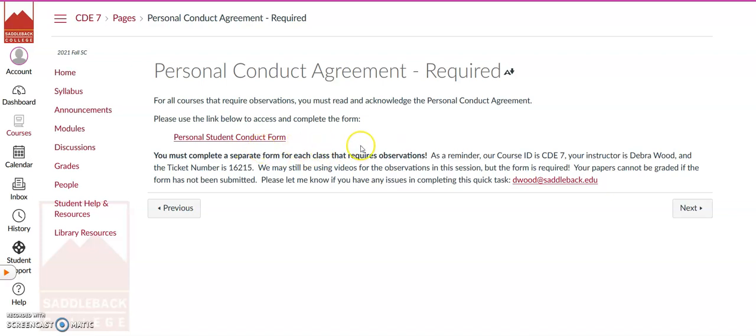But this personal conduct form requires that you put in your course ID, my name, and the ticket number, and then agree to the code of conduct. You do need to fill out one of these for every class that you're taking that requires observations. So just because you've done it before, I'm sorry, you do have to complete it again for our class.